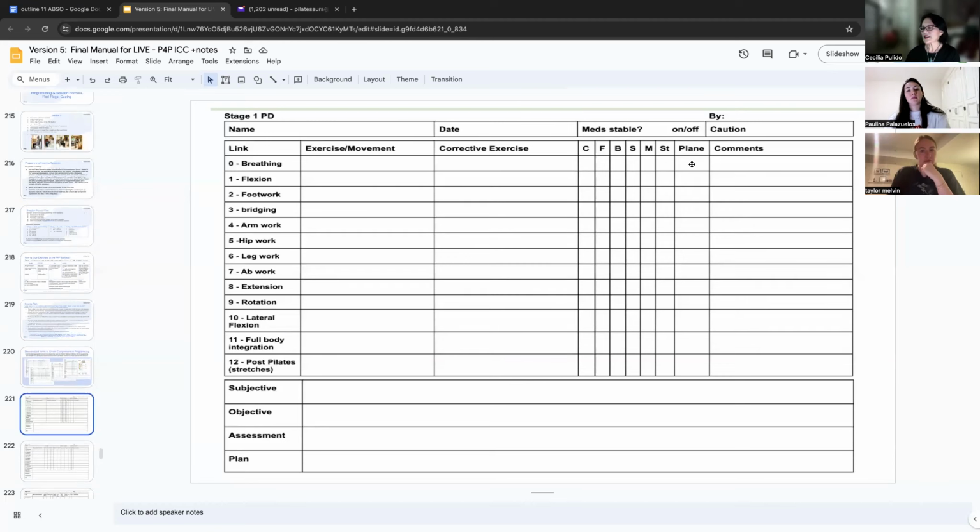Plane. S is sagittal, C is coronal, or you can use an F for frontal. Coronal and frontal are the same. T is transverse. This is really good because sometimes you'll put together a training program and everything is sagittal, which is the most common thing. And we need to make sure that we hit all the planes of motion. And then your comments, right? The links over here cover the directions of the spine. So that's why they're not listed separately.